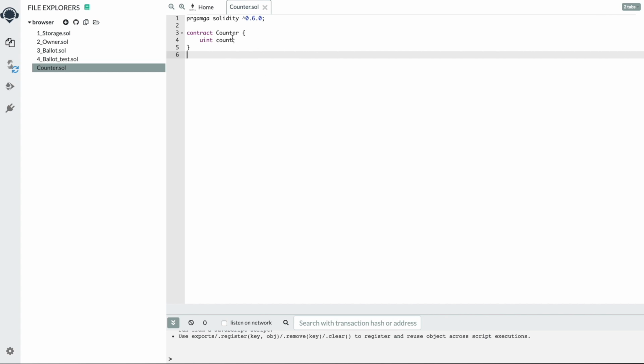So next, I'll show you how to read the count from the smart contract. We're going to create a function like this. Say function get count.